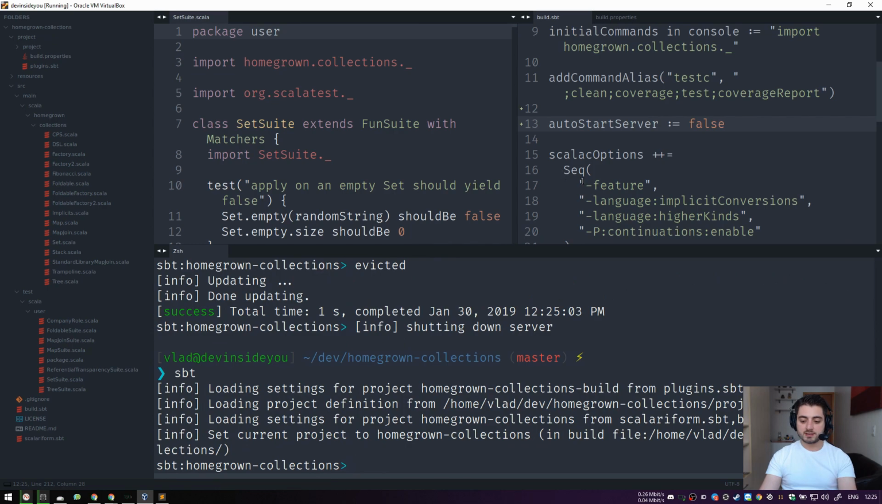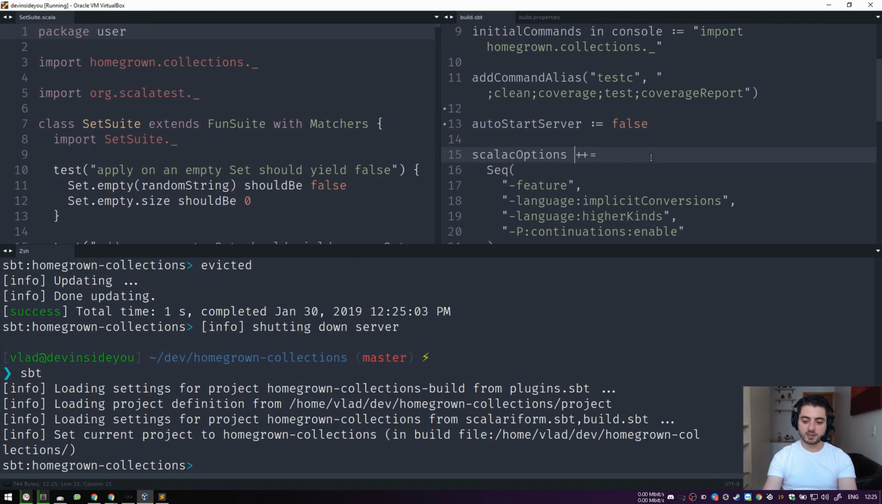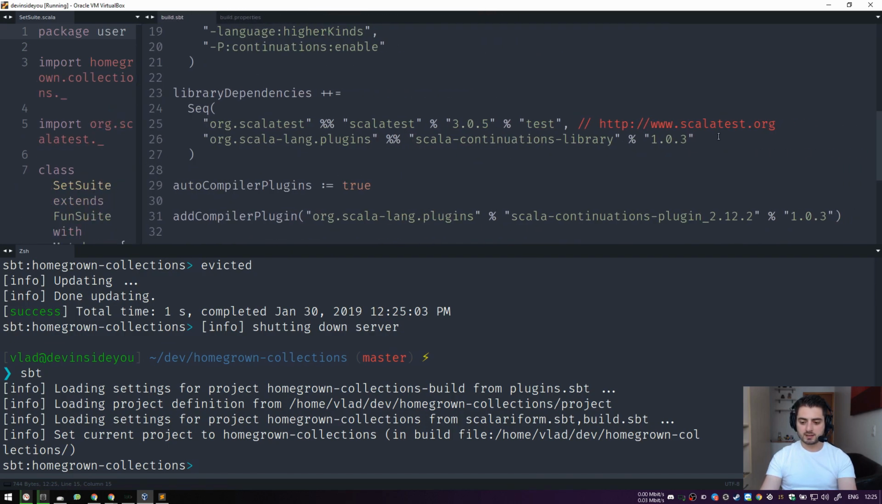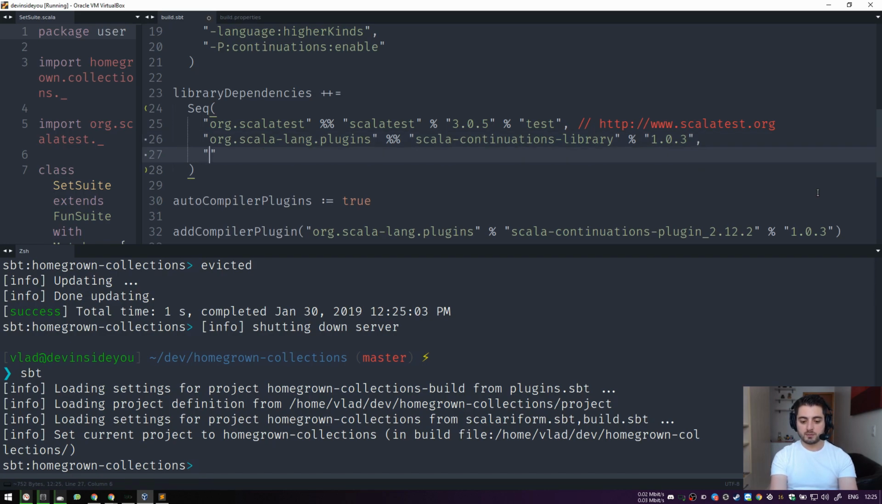All right, so now we can actually start adding Simulacrum. Let me collapse the sidebar like this. So we're going to go into our library dependencies over here, and I'm going to create some more space like this. So we're just going to go down here, and we're going to add a dependency to com.github.mpilquist.